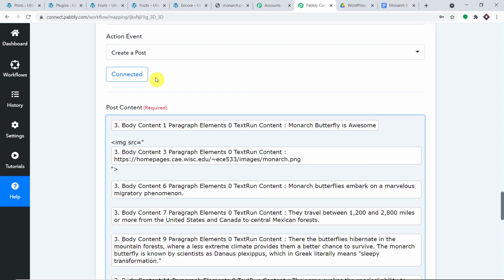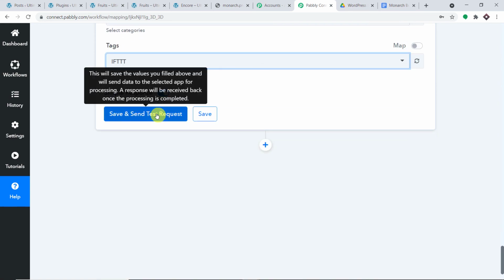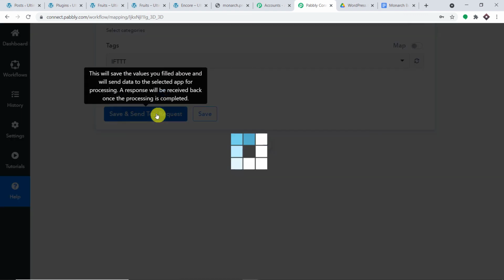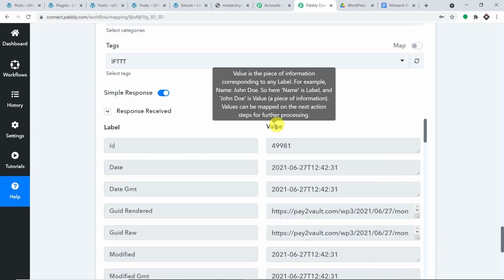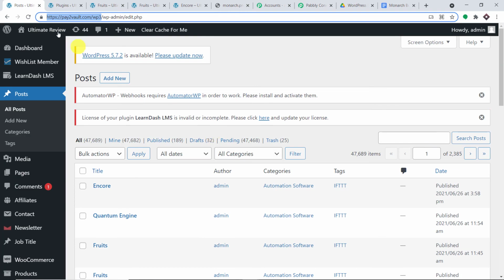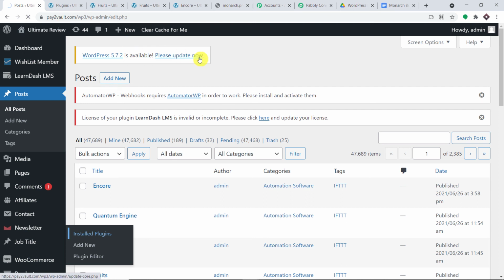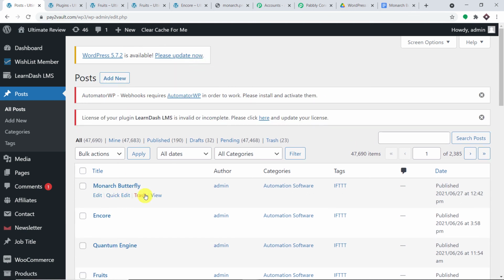So we have the post, we have the title. At this point, all we have to do is just click on save and send test request to send this data to WordPress. So let me do that. Okay, so the response is a positive one. So let's have a look in post. Do we have a post of a monarch butterfly? So let me just refresh the post page. Yes, we do have a post on monarch butterfly.